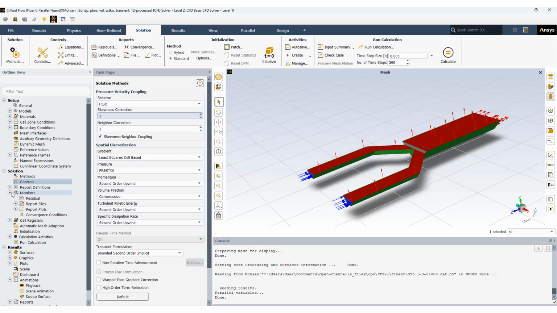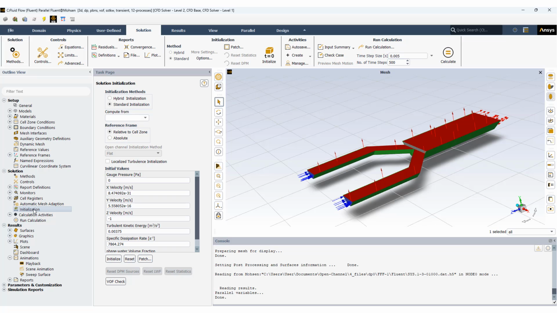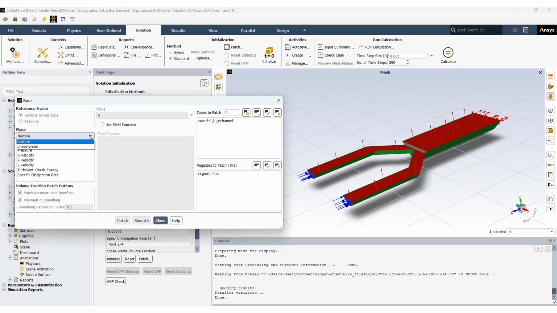So these are the report definitions and monitors, and then I can go and initialize the model. Okay, the model is already initialized. It could be from all zones together, or from the inlet or whatever. After initializing, I use patching, and here I choose where I have water in the domain before starting the solution. It is for the initial condition.